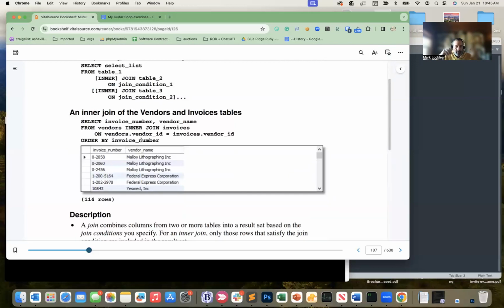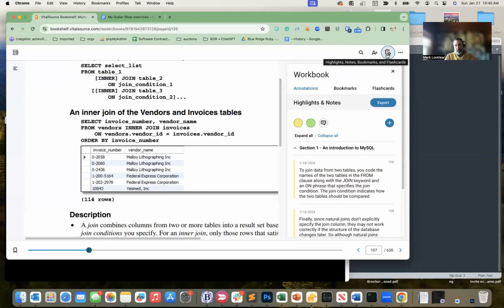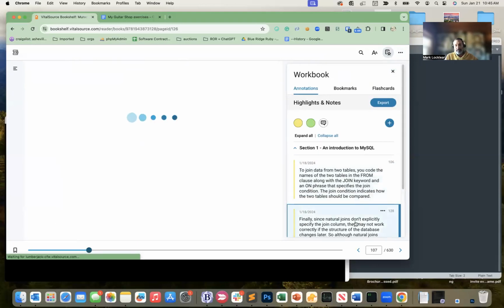Pretty straightforward. That's just how we're going to list them out, ascending or descending, when we display the results. In this case, it's going to be ordered by the invoice number. Okay, so that's sort of the big concept here. If you can really wrap your brain around that, you've really got it as far as this chapter goes.